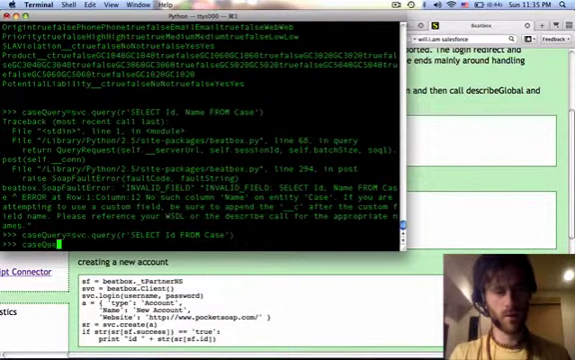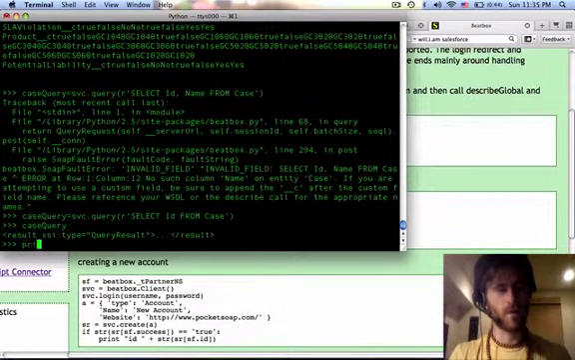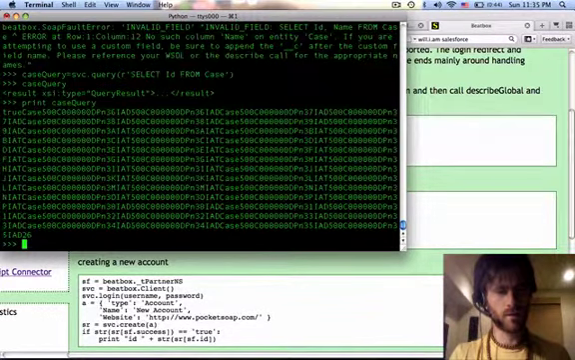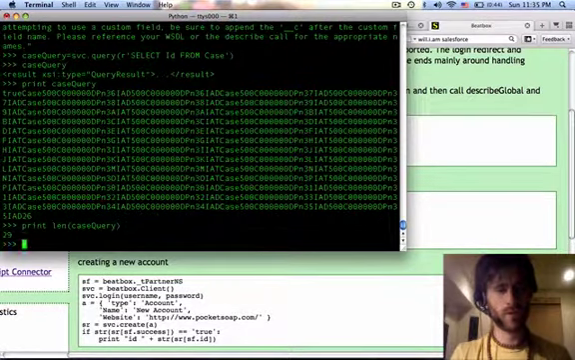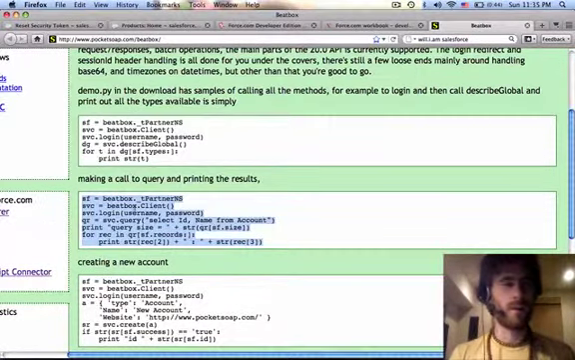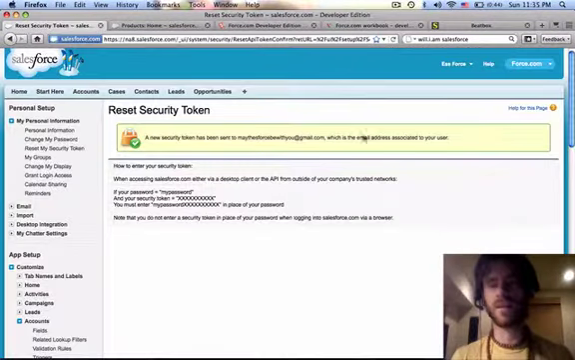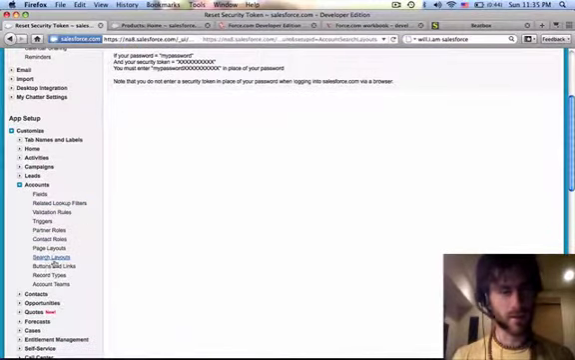So, case query, that's a result. Print case query. Alright. Print length of case query. 29. So we've got 29 cases. Let's take us to the case table.